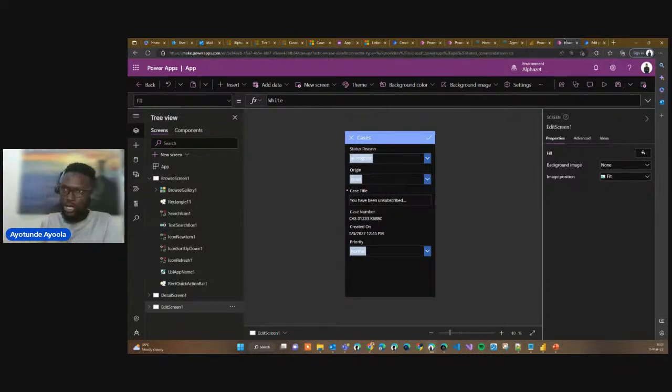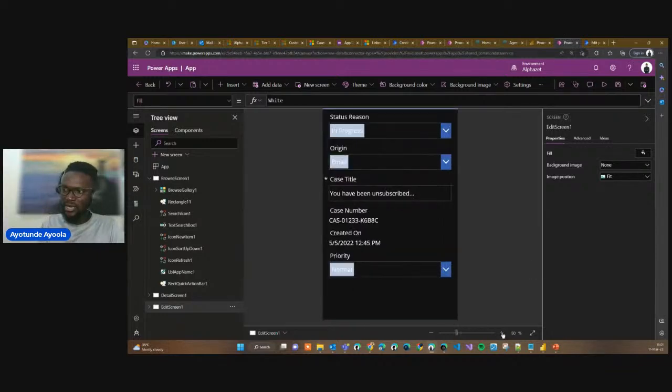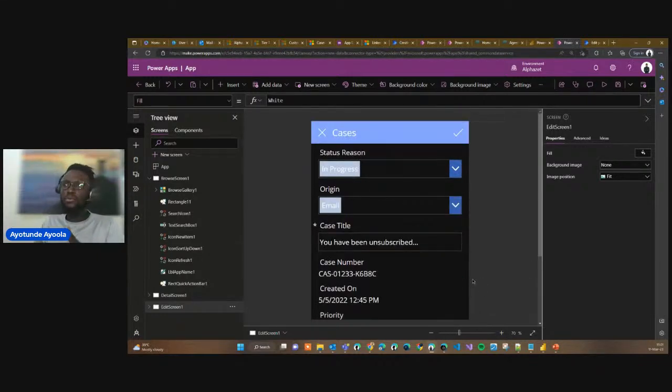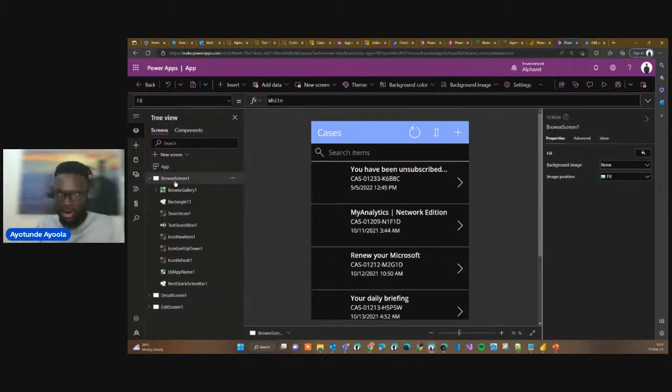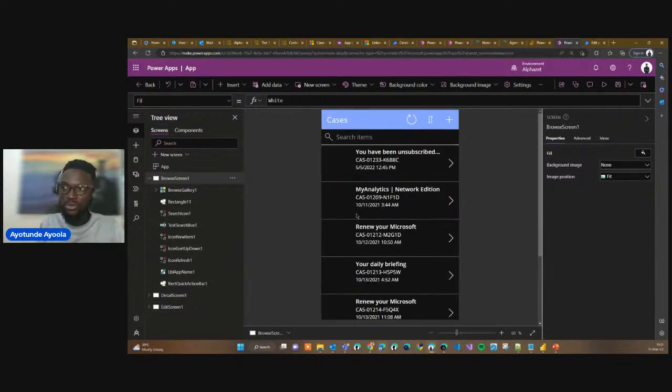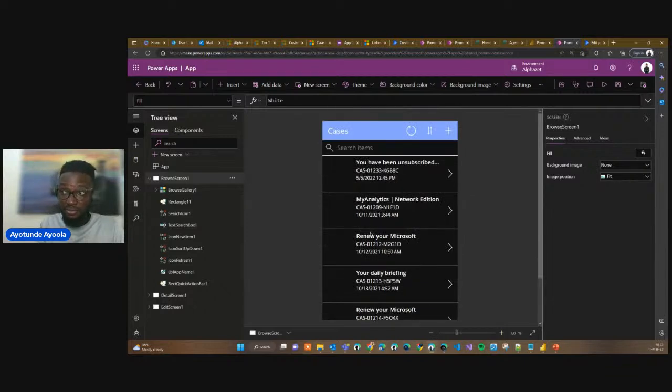So if you look at my screen, this is a very simple, straightforward three-screen Power Apps to say, I want to be able to see all the cases that I have, right? See all the cases that I have, as you can see on my screen.